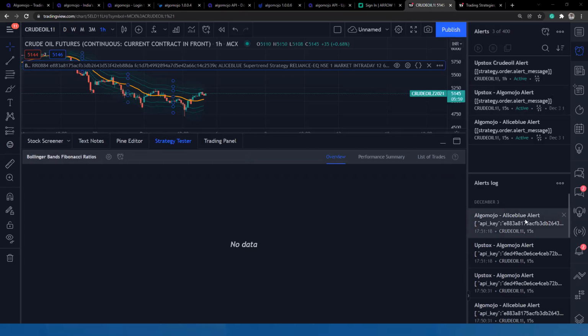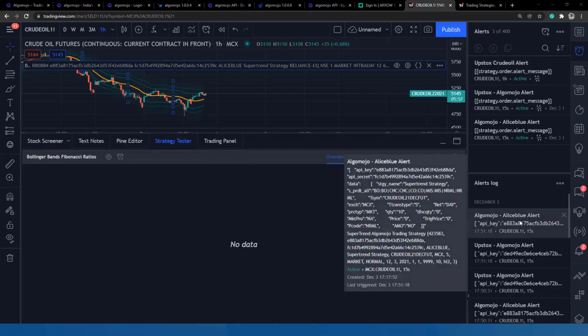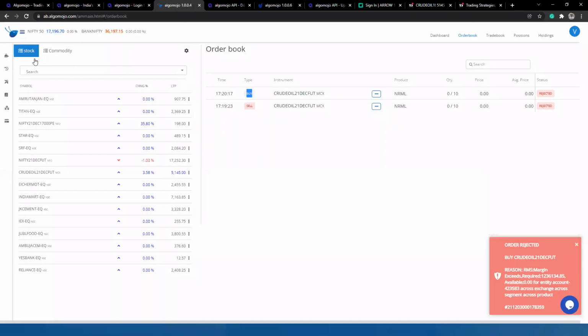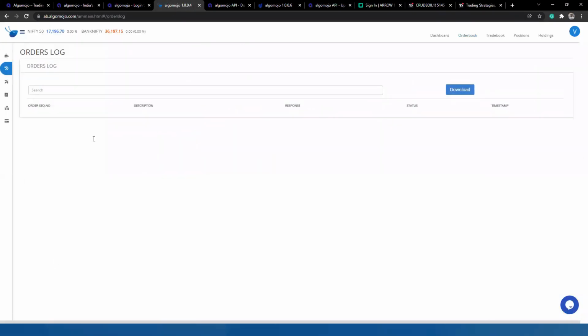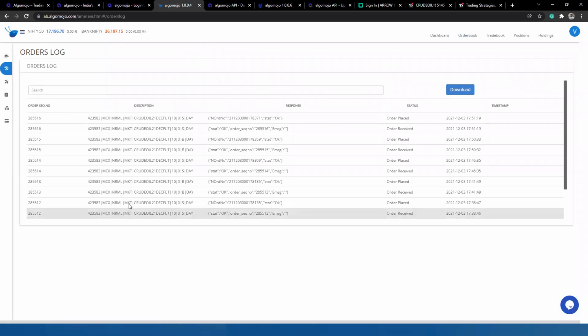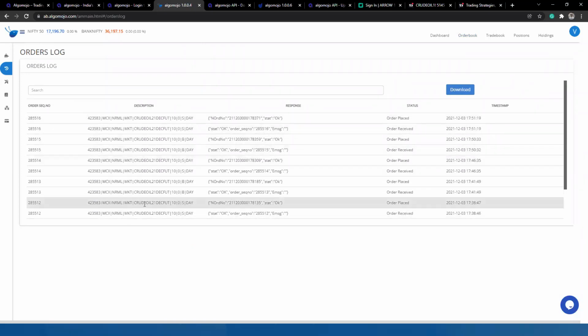Moreover, there are 2 ways you can verify whether the orders are punching or not: which broker it is, what information has been sent, what data has been sent, which symbol has been punched. You can verify in the TradingView alert log section itself. And also in the AlgoMojo section, you can go and check under the order log section. You can verify whether the orders are getting punched properly or not, and whether the information that came from TradingView is available under the order log section also. You can verify it very easily. So these are the ways you can verify it.